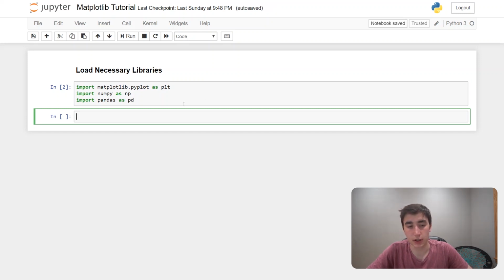If you do get an error when you're trying to run one of these, you probably need to install it. You can either do a pip install matplotlib, pip install numpy, pip install pandas, or you can install a Python distribution that already has these packages, such as Anaconda. I'll link to how to do this in the description. Okay, so now we have our libraries loaded. Let's now build our basic graph.